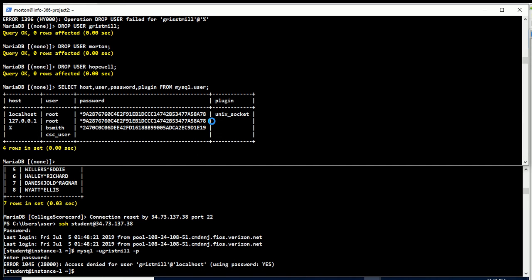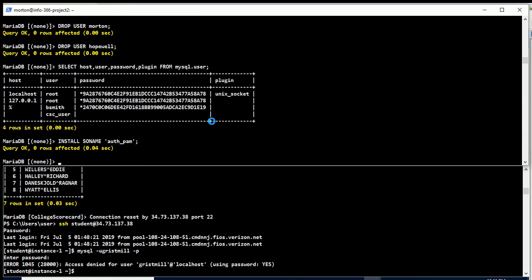Now, before we do that, if we want to use PAM, we have to make sure it's installed first. So to do that, we have to install that module. So you have to type install soname, and it's auth_pam. At least I think that's what it is. There we go. So now we should be able to use auth PAM. It's installed by default with MariaDB, so it should be there automatically. You don't have to download any libraries. I'm just using a base install of MariaDB on my server, and it works. So I think this should work for you as well without having to install any additional software.